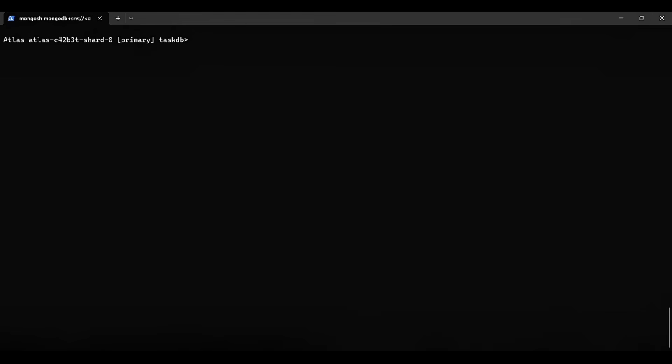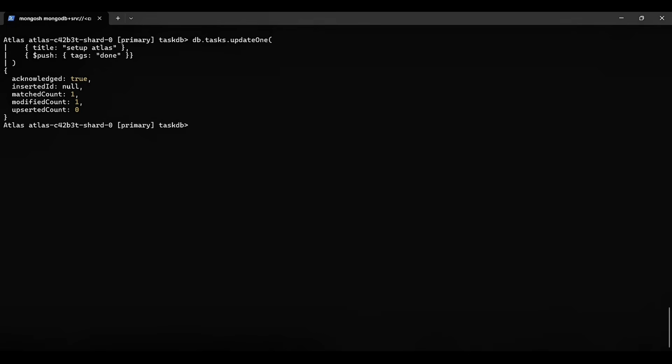So the next thing that we'll be looking at, you won't be using this much, but I will show you how to use it. So we have updateOne as we normally do. And inside updateOne, let's say the title is setup Atlas. Next, we can do $push instead of $set, and we can give tags, for example, done. And we can end this and press enter. So it says acknowledged true, insertedId null, matched count 1, modified count 1.